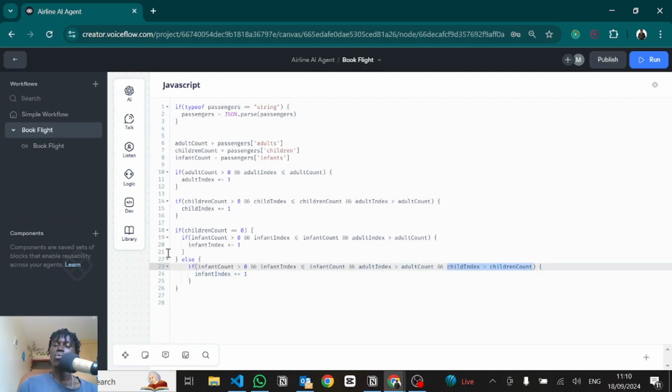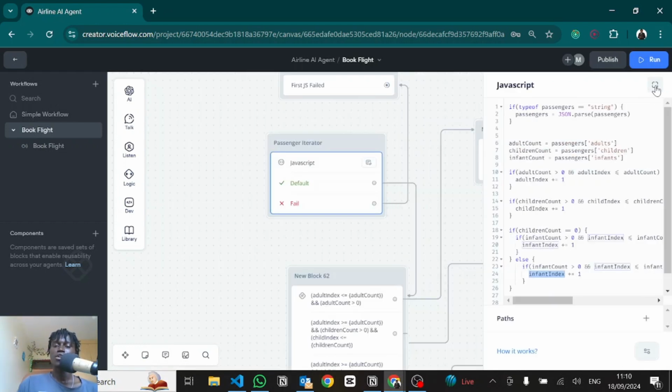So you're seeing why we have 2 scenarios: when there are children, or when there are no children. If there are children, we only want to collect infant details if we've already collected all the children's details. Hope that makes sense. In any case, we increment the infant index by 1 every time we display the relevant form. I'll show you how we display the form. So once we have that iterator, we move on.